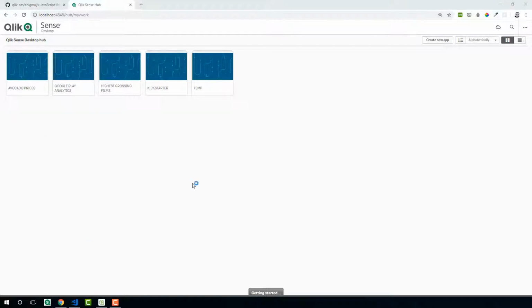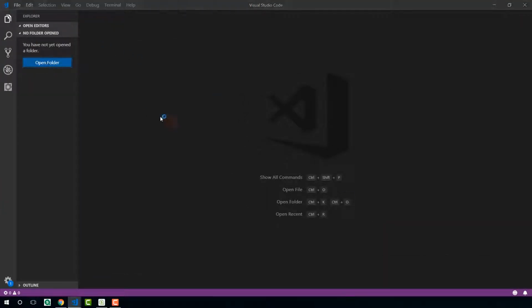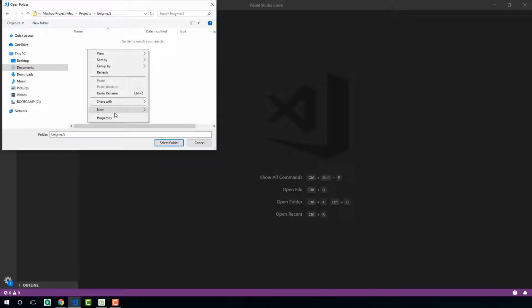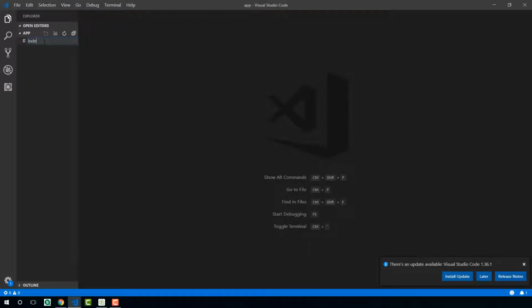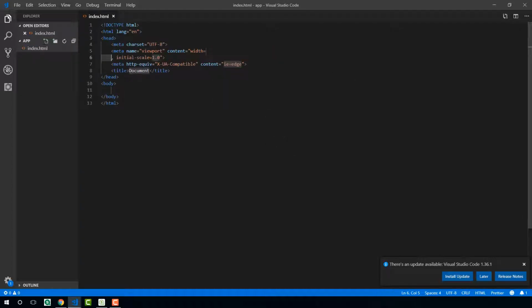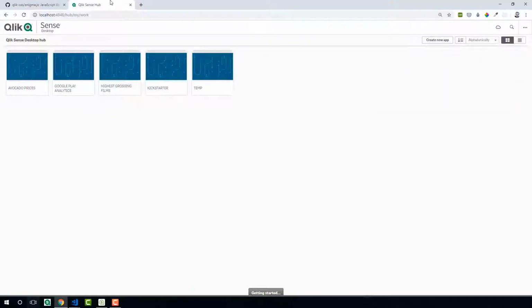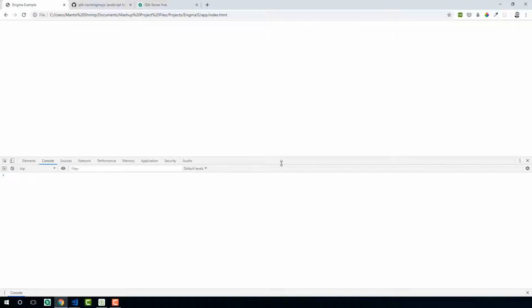And I'm going to create a new folder. So I'm going to open a new Visual Studio. Let's go to our mashup project files, projects, and I'm going to create a folder called EnigmaJS. In this, I'm going to create a folder called app, and then I'm going to select this folder to start our project. So I'm going to create one index.html file. Let's load in our boilerplate code, and I'm just going to call this Enigma example. Let's copy the path. Let's just load that into Google Chrome and also bring up the console.